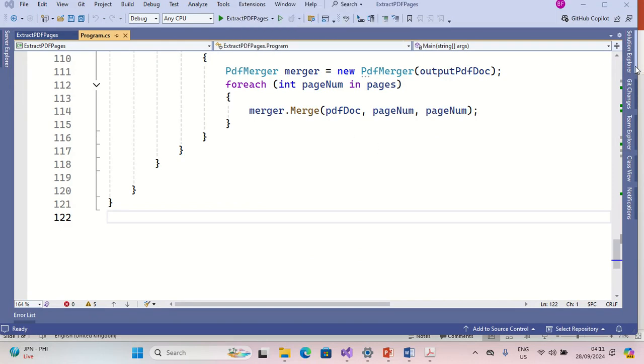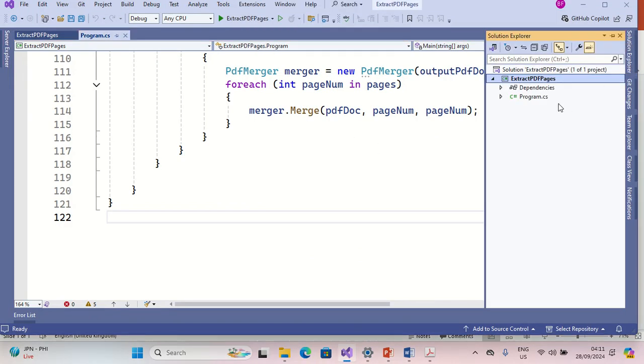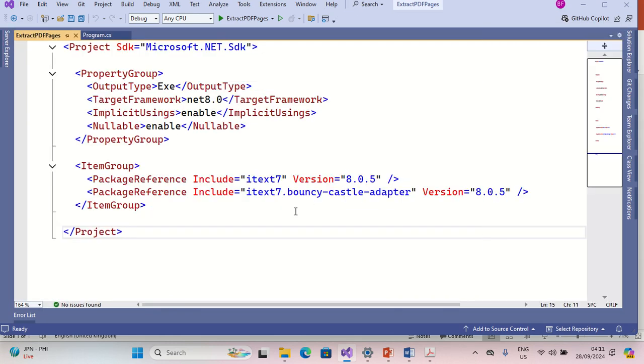Now, I am going to Solution Explorer for the project. I'll double click on the project file, and here you can see the packages that are being used in the project. There are two packages. The packages are iText 7 and iText 7.bouncy castle adapter.